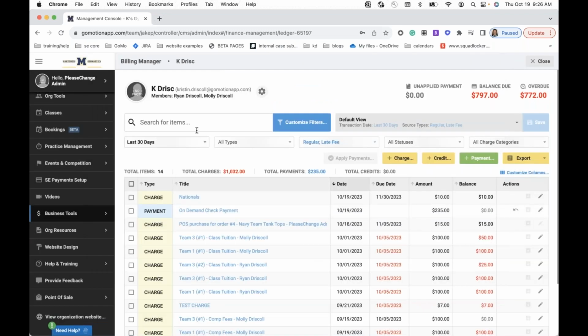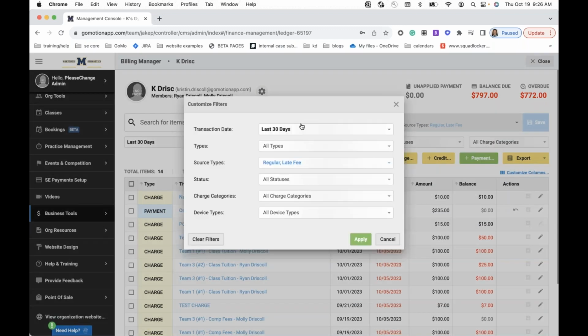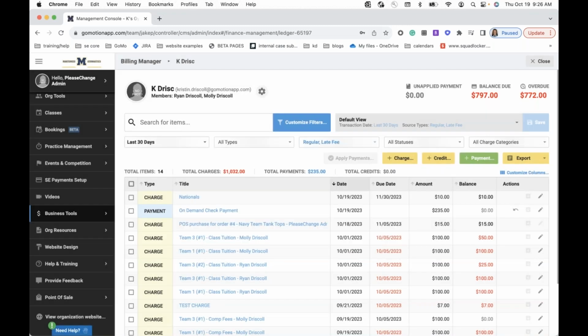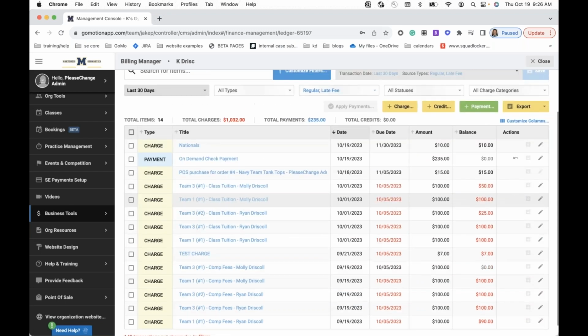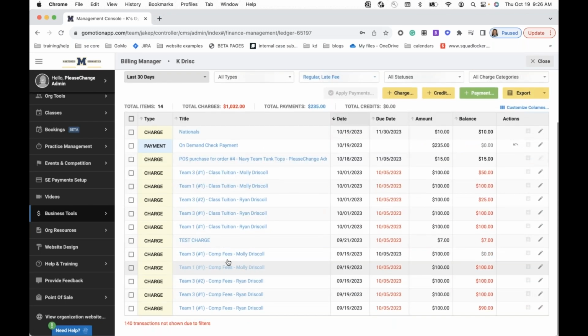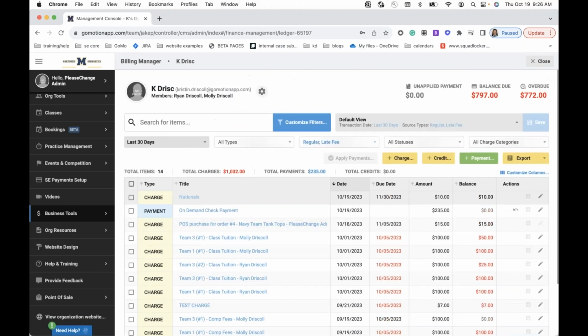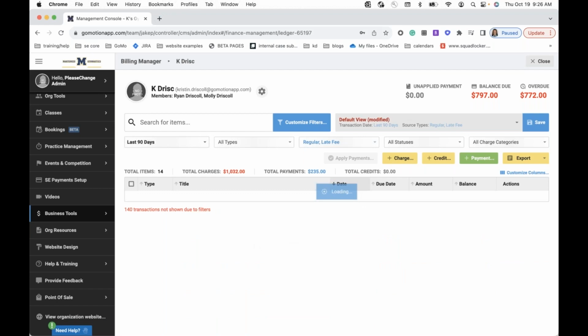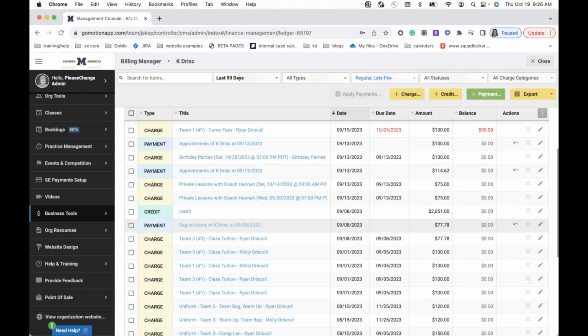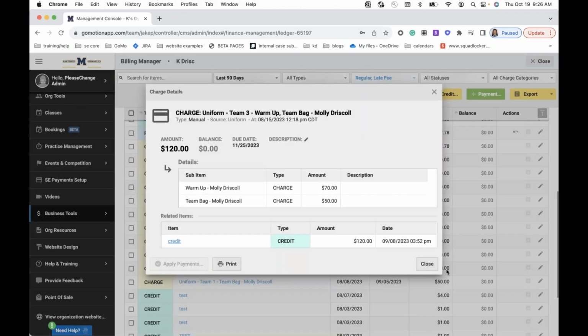Okay, then just like before, we do have options. We can customize filters if we need to, right? We can switch the last date range. So this is what I wanted to say too, is if you are not seeing a charge, a payment, a credit, something that you think should be seen, make sure you double check this first. Usually, switch to last 90 days. It's most likely past that month. So again, you can go see additional things that have happened.